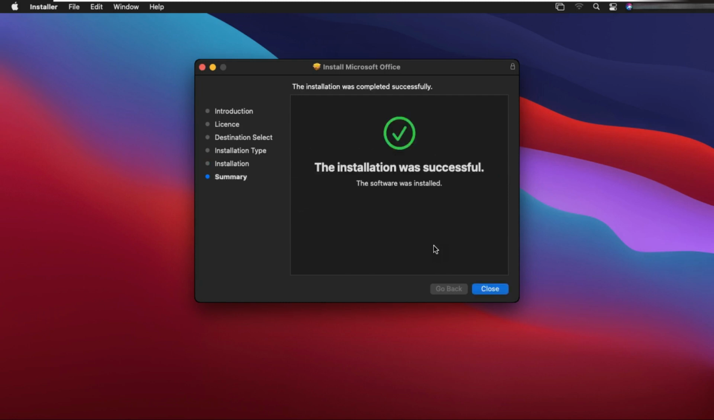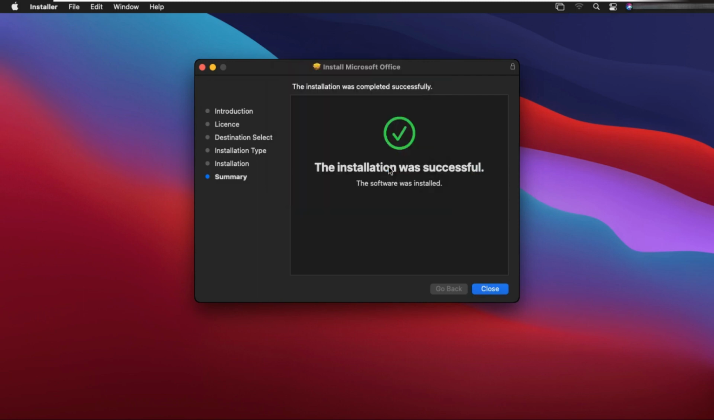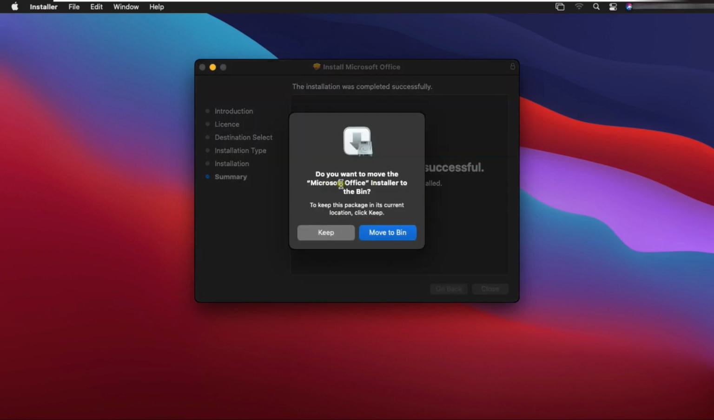The installation was completed successfully. Click on Close. Would you like to access file in your download folder? Click OK. Do you want to move Microsoft Office installer to the bin? Click on Keep.